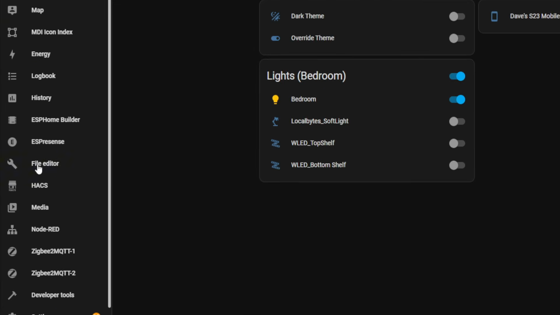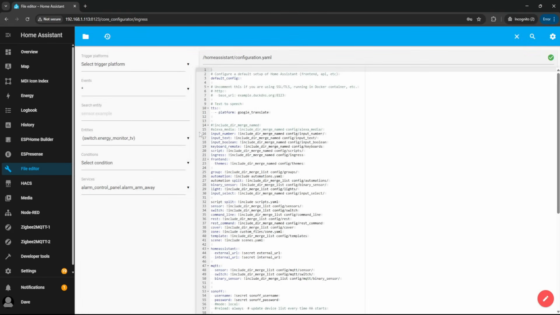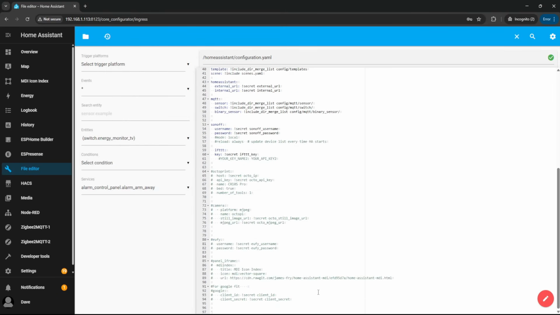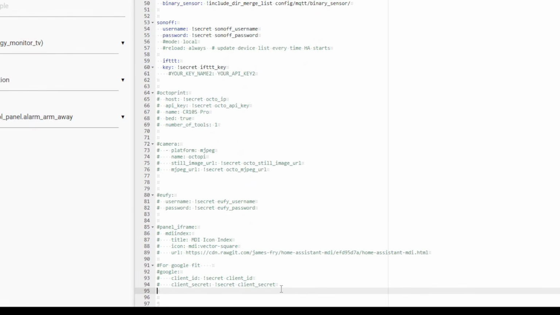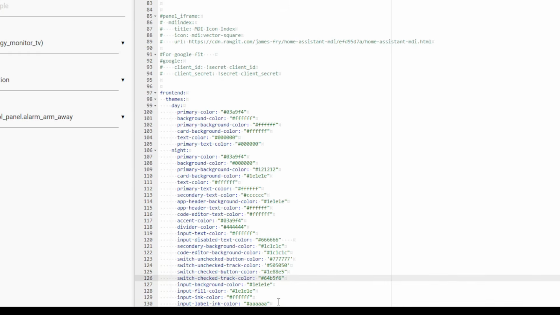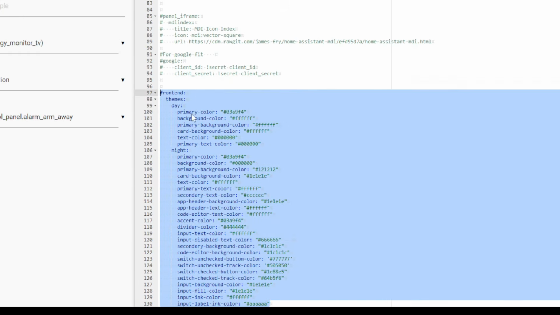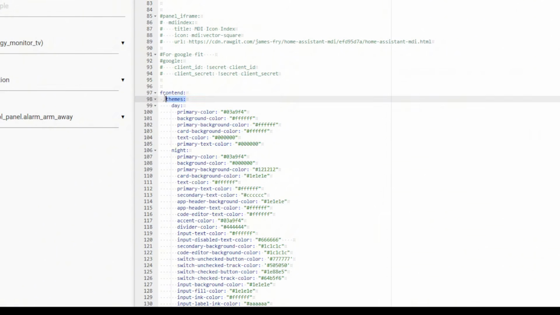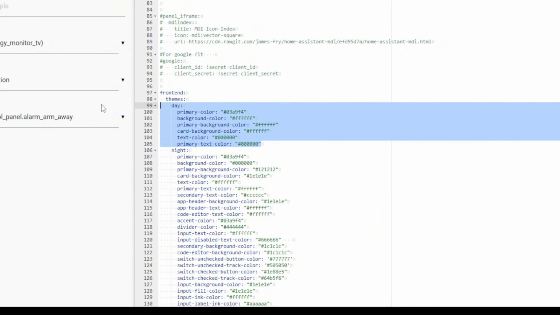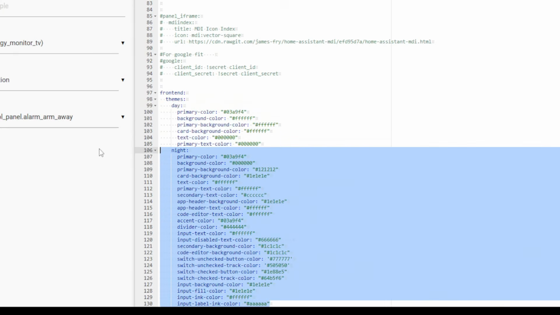So if you go into File Editor, now I've split my configuration.yaml file, but if you haven't, what you'll need to do is set it up so it looks something like this. So you've got front end, themes, and then here I've got the first theme, which is day, and that just simply has the normal day colors. And then I've got night, which has the closest I can find to the night color scheme.